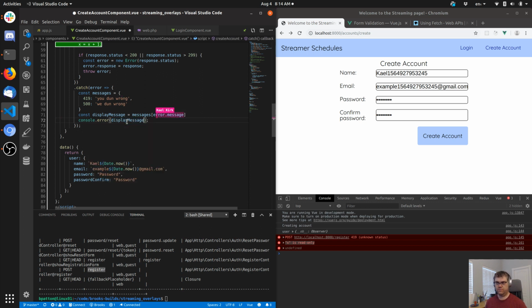Okay. So another thing is, what if this message is something other than 419 or 500? Well, obviously we need a default, right? So for our default, we'd have to say, okay, does that exist? If not, use this other thing. So something like this, like general error or something. Yeah, exactly. That's nifty.